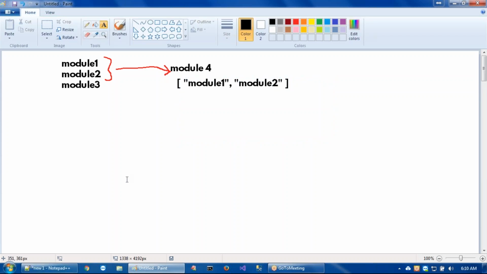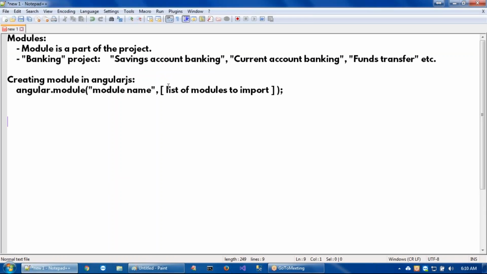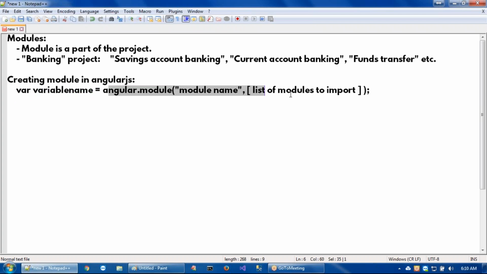Just like in C language, we import some header file so that we are able to call all its functions, just like that, we can import module to module here. So into this module, these modules will be imported. Next, we can store this module address in a variable, where the variable name can be anything. This variable acts as a reference for that module.